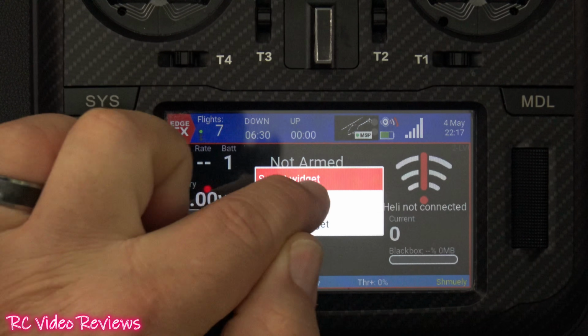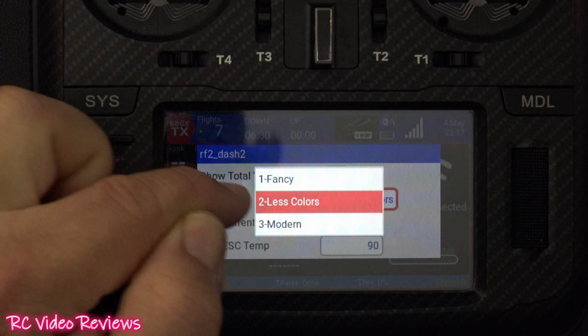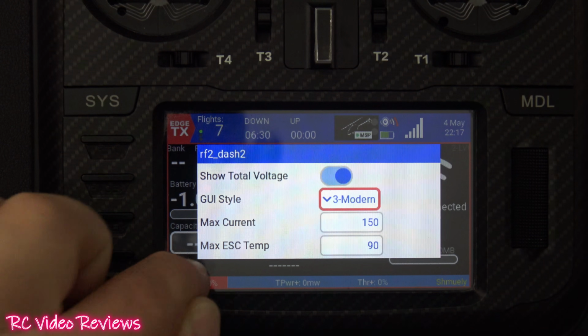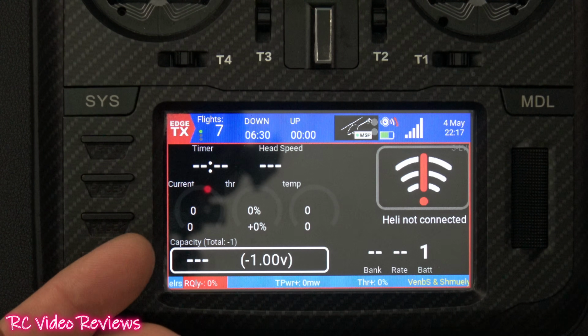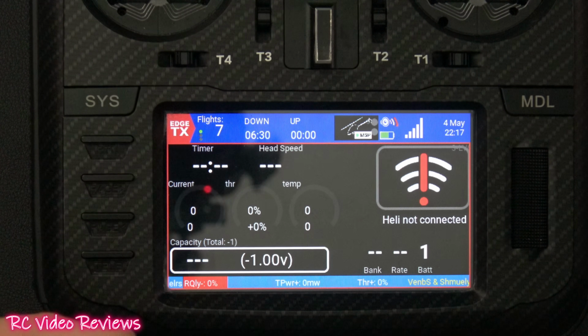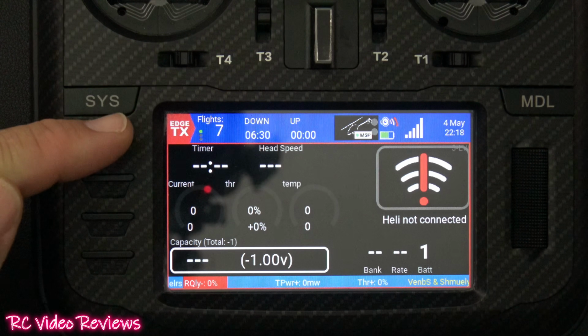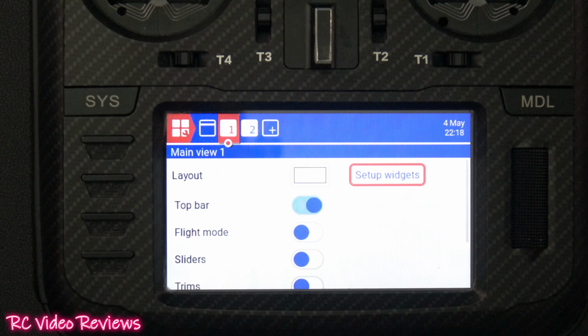And then if you click one more time and hit widget settings, this is the one I kind of like, and that's the modern one. So I'll select that. And there we go. That's the screen that I started the video with. Now that I've got my widget set up, I'm going to hit the return button and back out of the telemetry page setup.